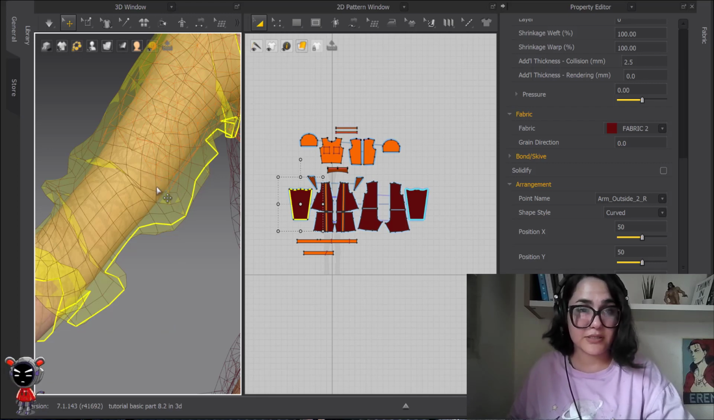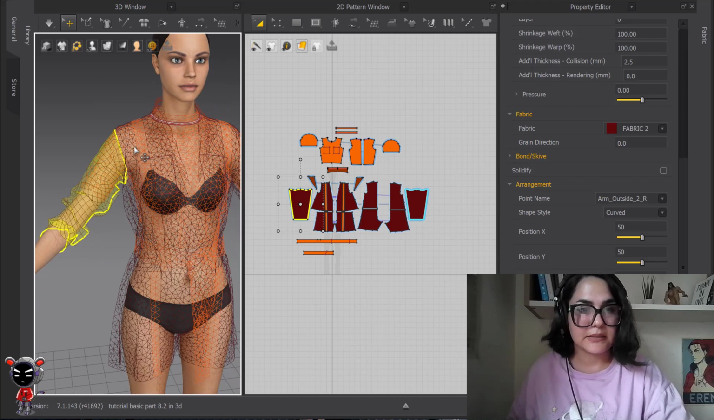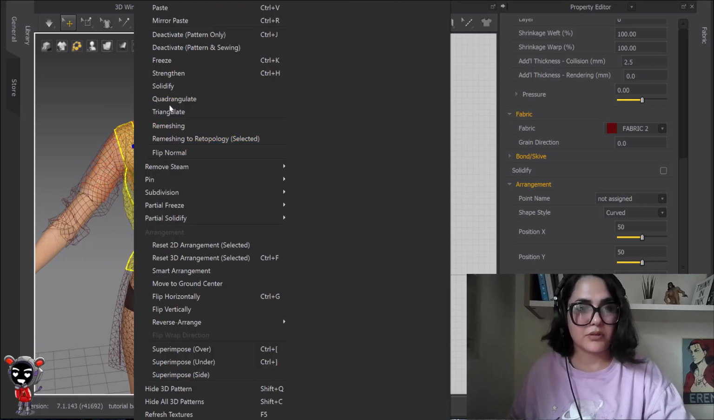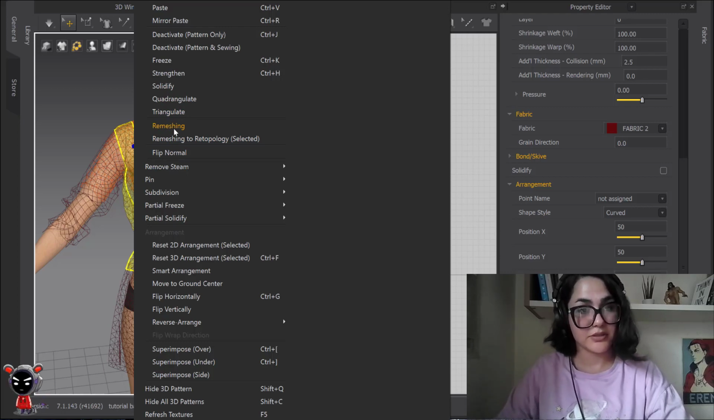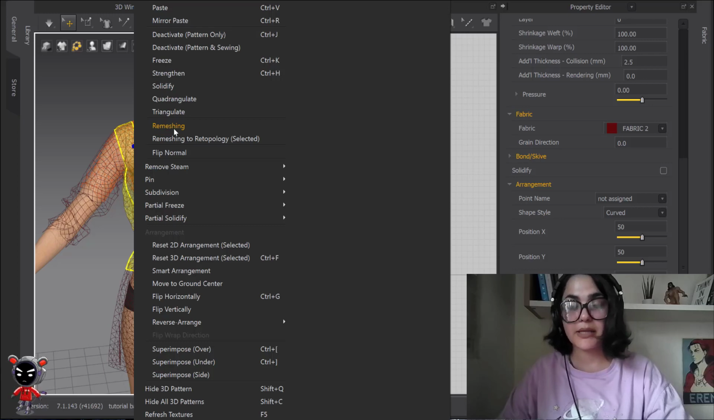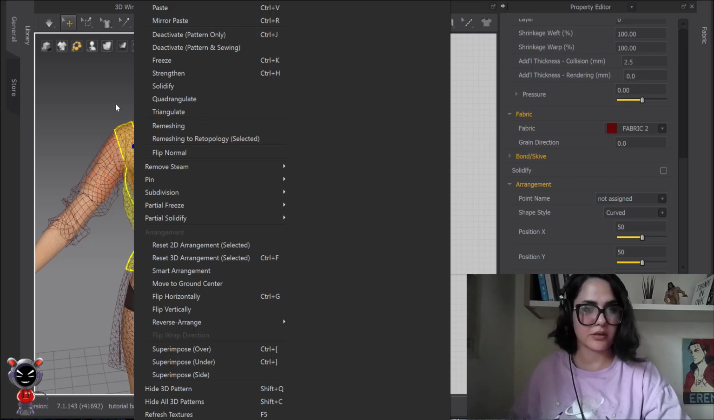And when you have these square shapes, you have fewer vertices, so your file is going to be less heavy. But when you have triangles, you have heavier files. These four options are for making your file lighter, and it's good for animations and the game industry. So maybe at the beginner level you won't need them. I just wanted to tell you what they are.